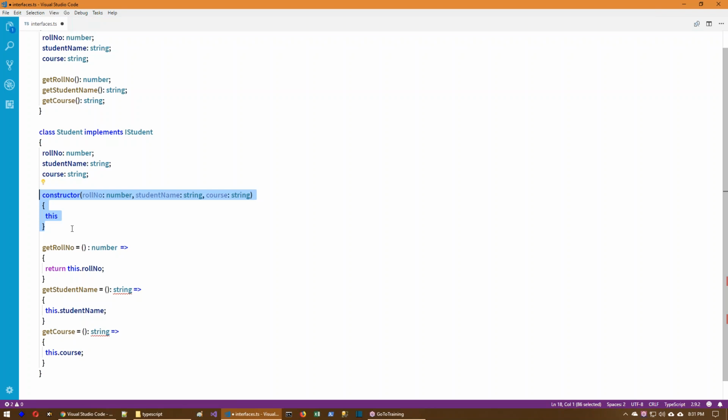Similarly, if the first object is being created, this means the first object. If the second object is being created right now, then the constructor is called, and this means the second object. If the 100th object is being created, at the time this keyword is called, this means the 100th object. Overall, always one point is very clear: this means the current object. By using this keyword, we can differentiate between the property and the argument name. Simple. You should write like this: this dot roll number is equal to roll number.